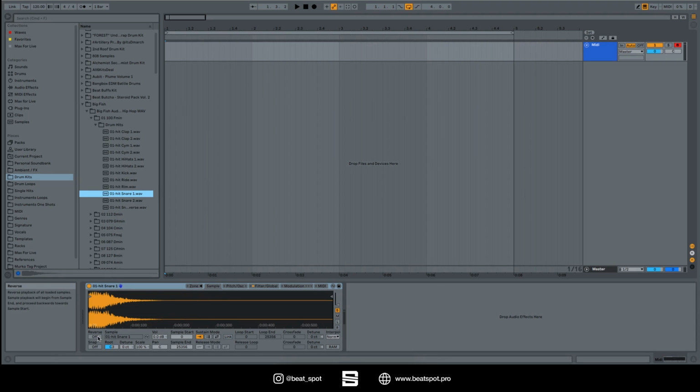First we have the reverse. So we can see it's being played backwards. Then we have the snap. The snap basically snaps this slider, which is the sample end, to the zero crossing points.